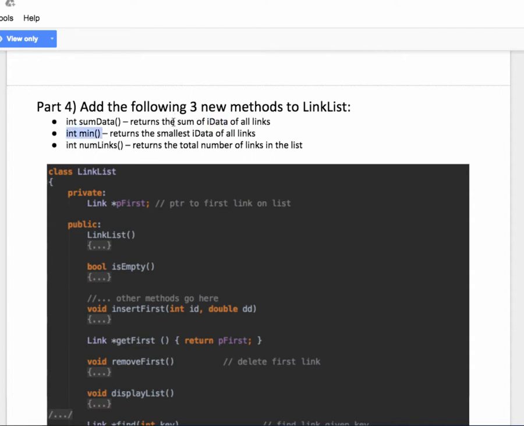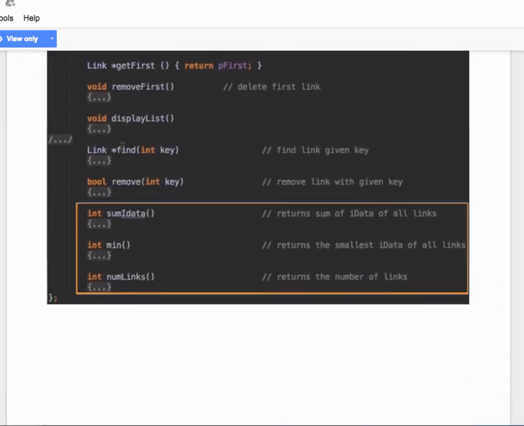Min is going to do the same thing, basically going through all the links and finding the smallest. By now, having taken my classes, you should know how to find the smallest, right? And then num links. Count how many links we have as you're going through the list. And that's it. So this one is actually not very difficult.